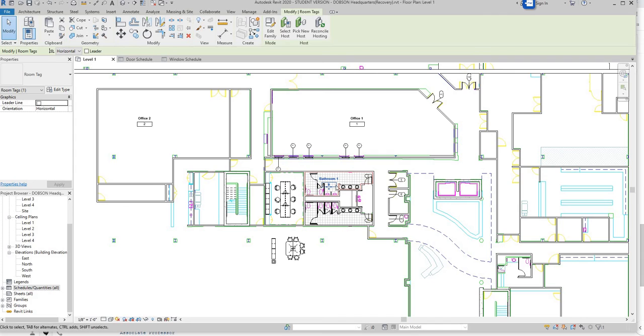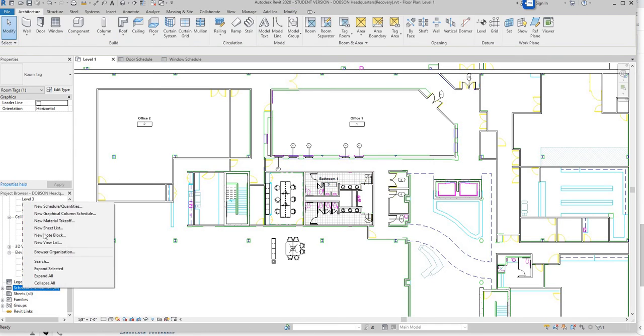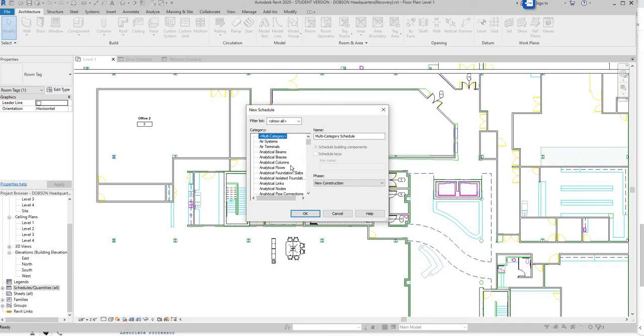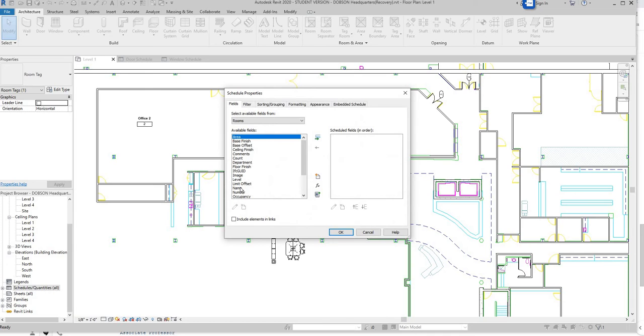Alright, so once you've got the tags, you're going to go back to Project Browser, Schedules, right click, New Schedule, and we're going to go all the way down to Rooms. Here you go. Click OK. And so what we're going to want for this is name. That'll populate this tag, room name tag. You can have number if you want. Doesn't really matter. I'd say do square footage as well. Where is that? Area.